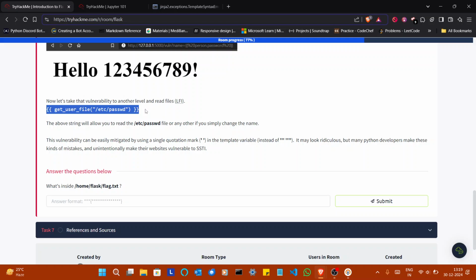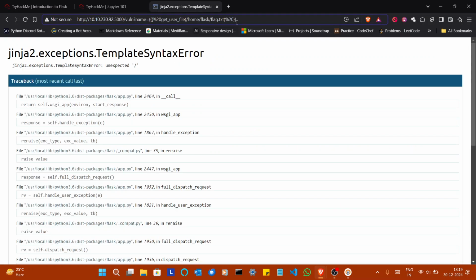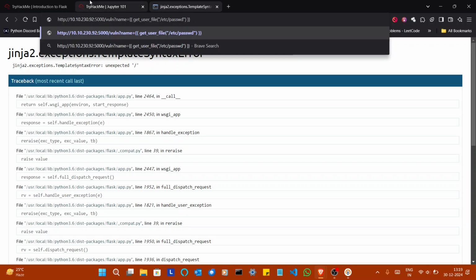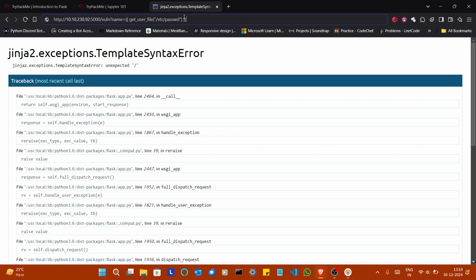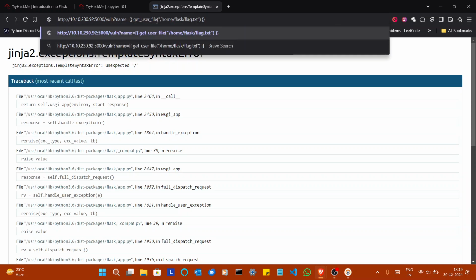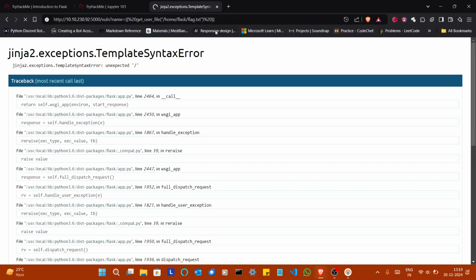Let me do this again. Control C. Control V. And then copy my path, home flask flag.txt. Control C. And put it inside here. Control V. Yeah. So the flag is THM{flask_injected}.